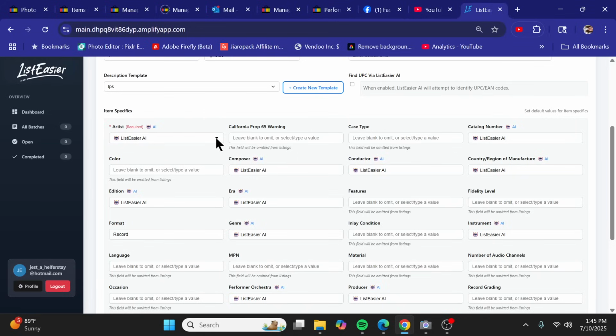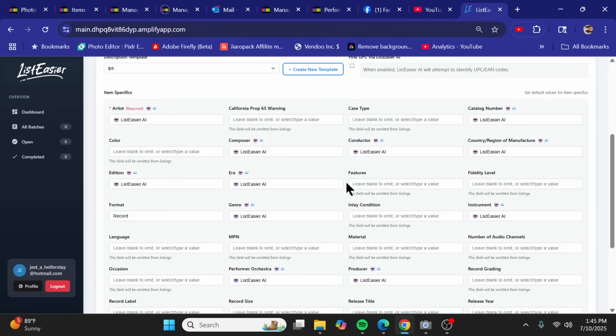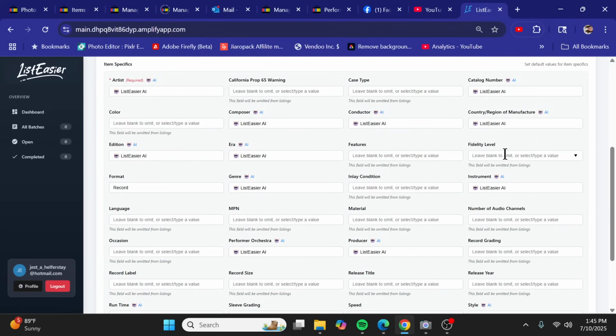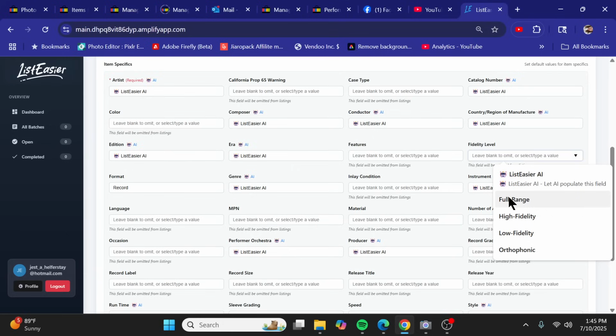So I've got the AI going to generate my title. I've got it going to generate my category or my catalog number, along with the country and region it was created in. If it's classical, conductor, composer, what the edition is, what era it's from. That would be like the years, like 1950s or whatever. And then you can fill out any of these with either preloaded information or just have AI do it for you.